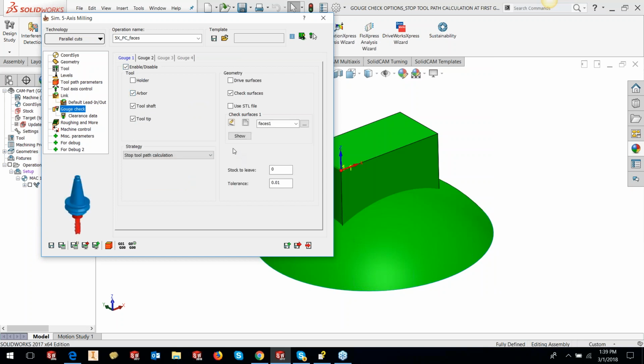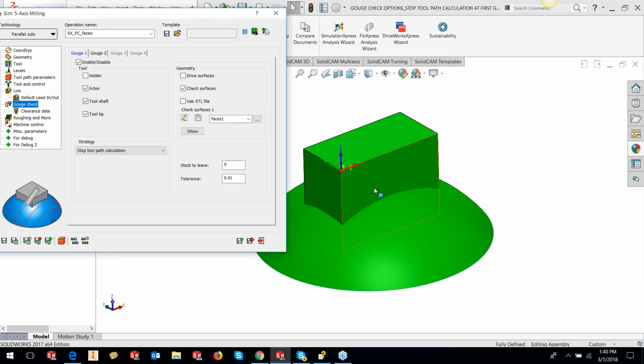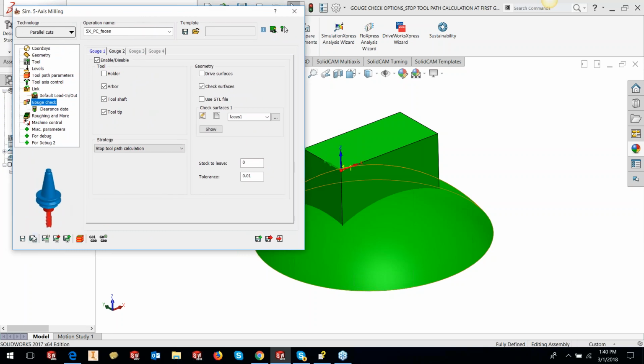So let's go to the collision and enable the tool collision with the arbor tool shaft on the tooltip. And the option here is stop the toolpath calculation. Now, when I say stop the toolpath calculation, it doesn't mean that nothing will be displayed. The moment it finds the very first gouge, the calculation will be stopped, and whatever toolpath was calculated will be linked and presented to the user. So you can see that only a portion of this toolpath will be calculated and not the entire thing, because the moment it finds the very first collision, it will stop the toolpath calculation.